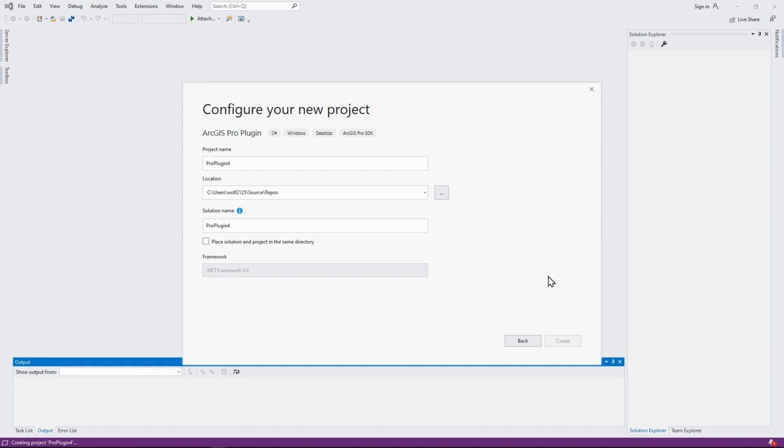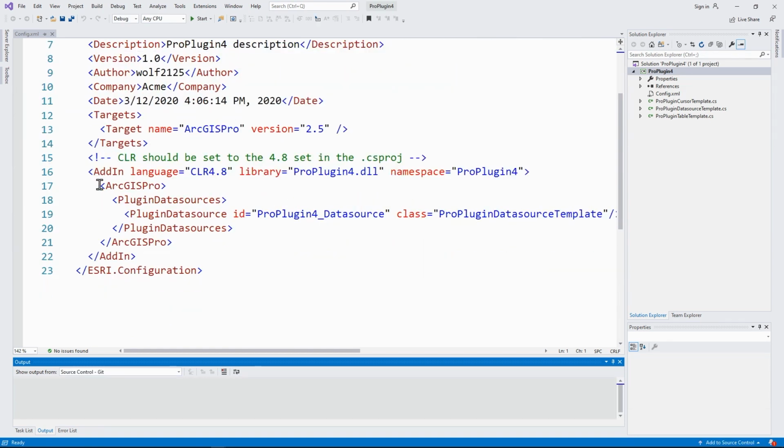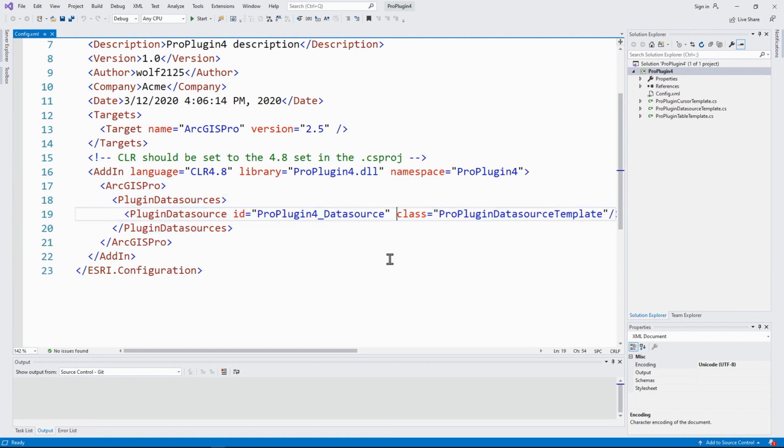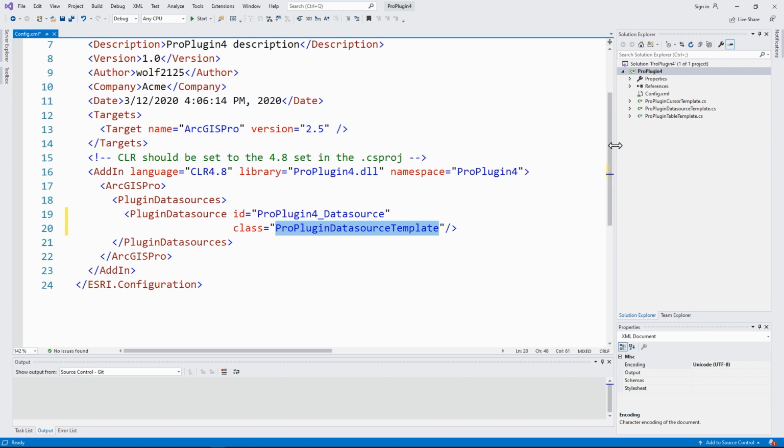So now it will actually stub out all the code and also enhance the config.daml. So you can see the config.daml was updated. It has the reference to my new plugin data source. Here is my plugin data source ID, and then the class reference. And you can see that in the code behind, 3 classes were implemented.